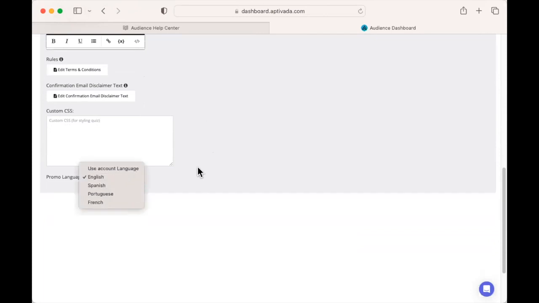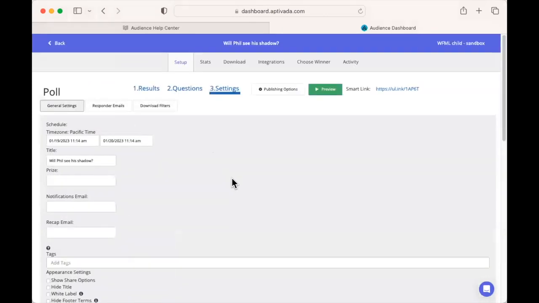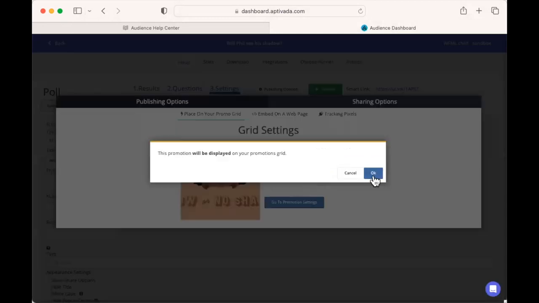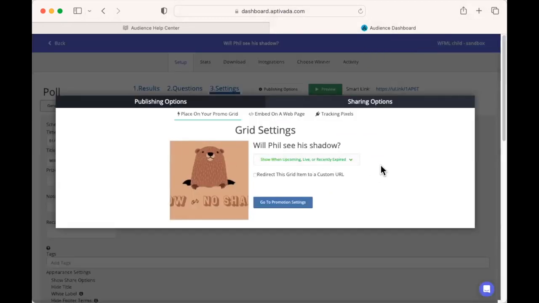Here you can change the language that appears around and in the campaign that you're creating. Publishing options are kind of standard. These come along with all of our campaigns. You'll find them in sweepstakes, the sports promotions, wherever you need this to appear on your grid. These are the selections for that. And then, you know what, we're going to do this when it's live or recently expired or upcoming. So we just change that.